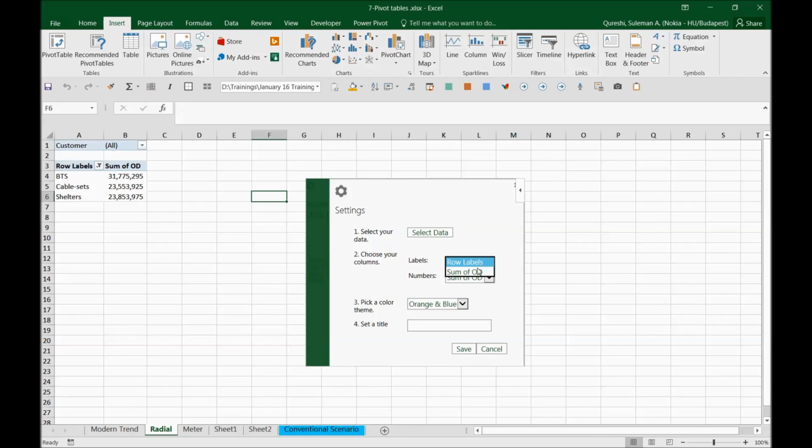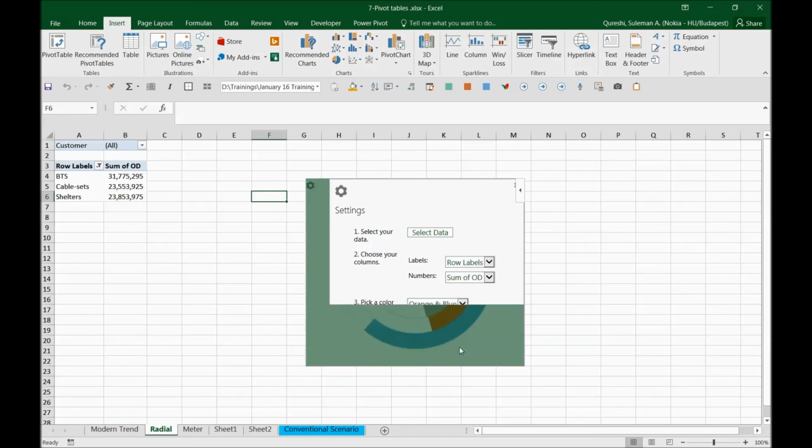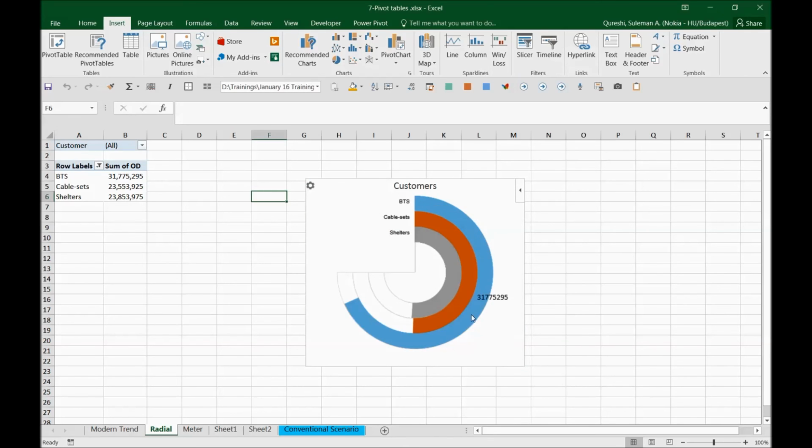Okay. The row label is the first labels, and the numbers are in sum of OD. You can select multiple colors as well, and you can set up a title. For example, my title is customers. So I will press OK. So you see my customers data, and it's in a radial format. It looks awesome. It's beautiful. So you can see it like this.